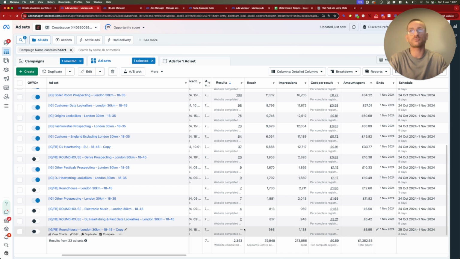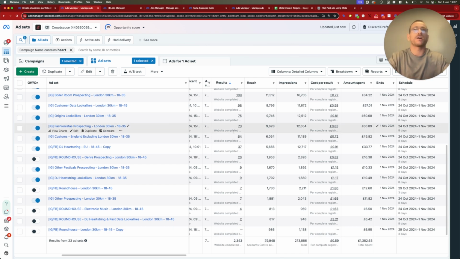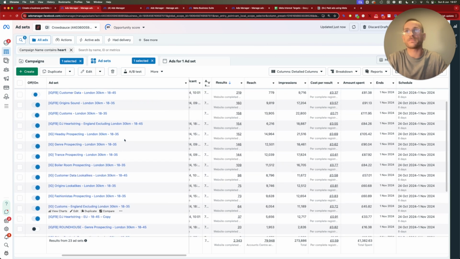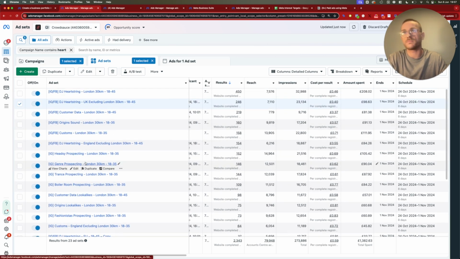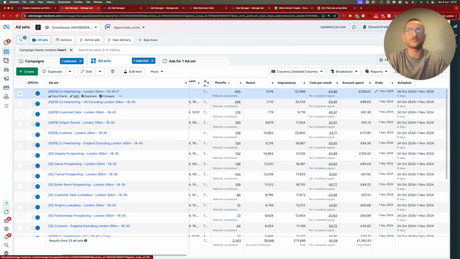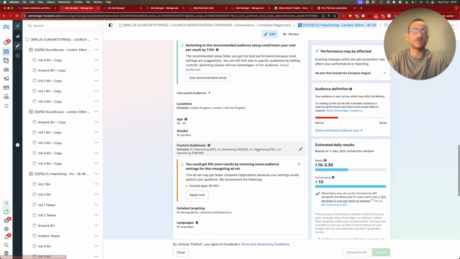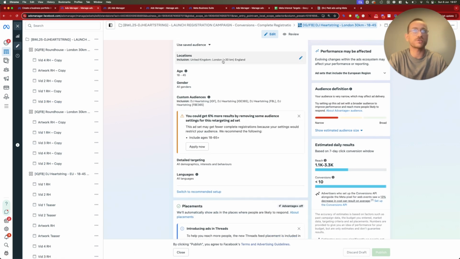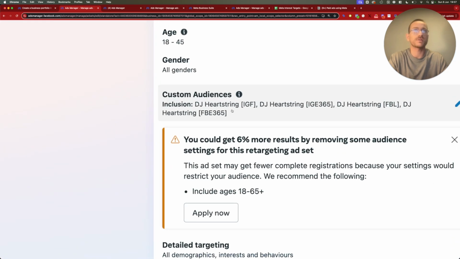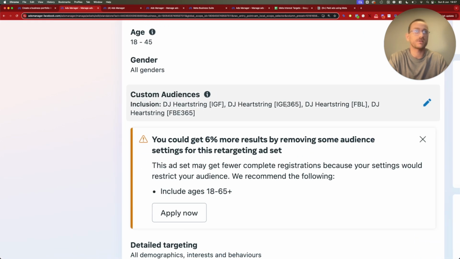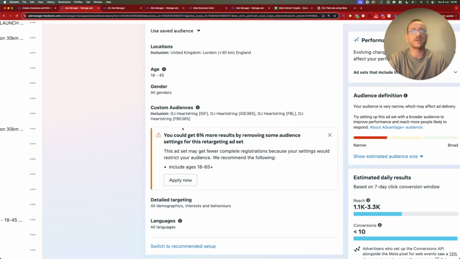2,343 direct registrations, and then the event ended up selling out pretty quickly. So if you look at the ad sets, you'll see the audiences are very simple. Locations: UK, London, 30 kilometers, 18 to 45. Custom audiences, so followers, the engagement, the Facebook likes, the Facebook engagement.